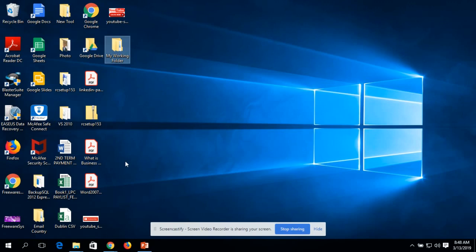Now the next thing we want to talk about is that please do not synchronize program files. For instance, I have Firefox here. You do not need to synchronize Firefox. You don't need to synchronize Acrobat Reader. These are installation files. You don't need to back them up. You don't need to synchronize them. Otherwise, it's going to take a lot of space.